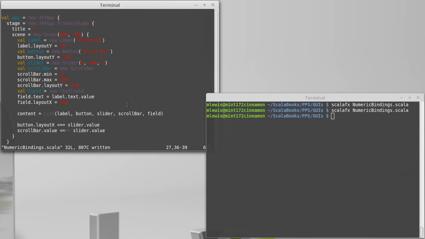Now, the more interesting part is when we start doing some math with this. These are just fairly simple bindings. I want to make it so that the label stays centered no matter what I do to the window. Label dot layout X.